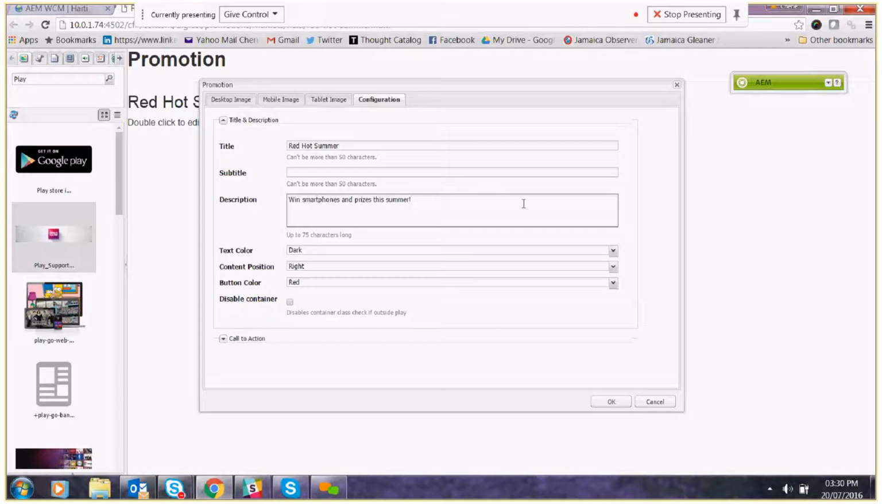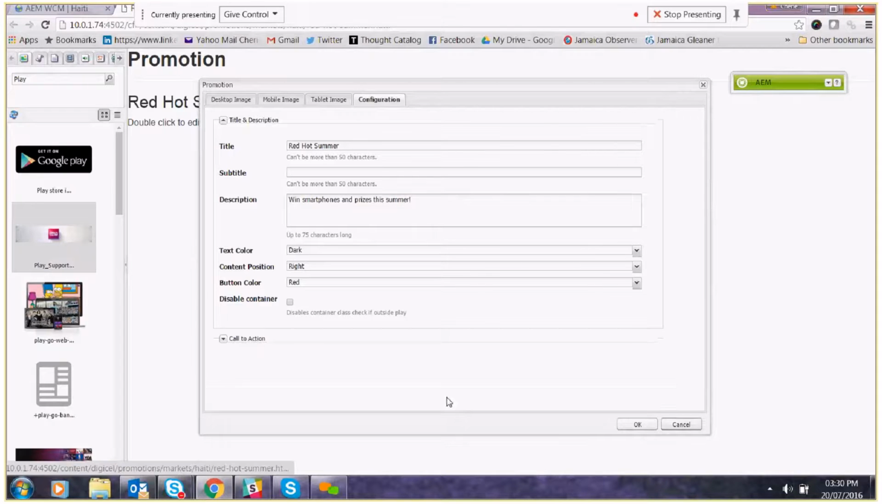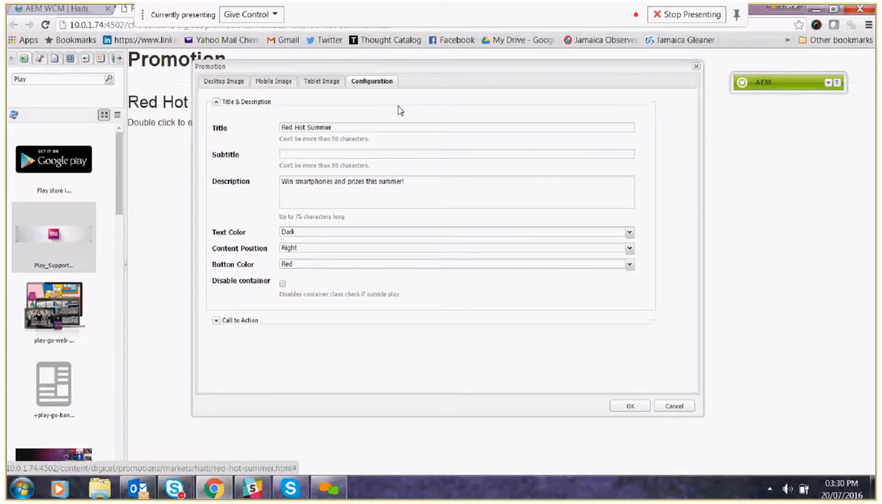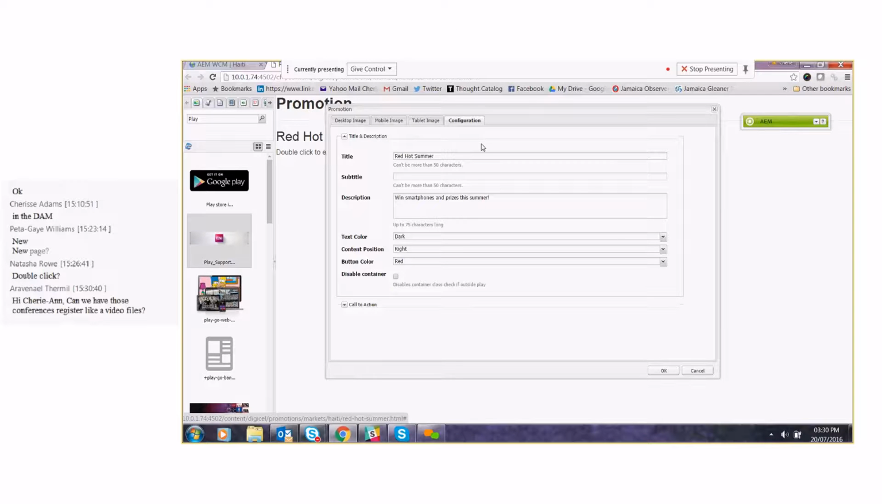And so once I have that, I have a few options underneath about how I want my content to be presented. And please take note of this because it makes a big difference. I've seen markets publish things that you can't see, it's not the right text. Just make sure you're choosing the correct things and you're actually previewing before you publish. All right, so Red Hot Summer.